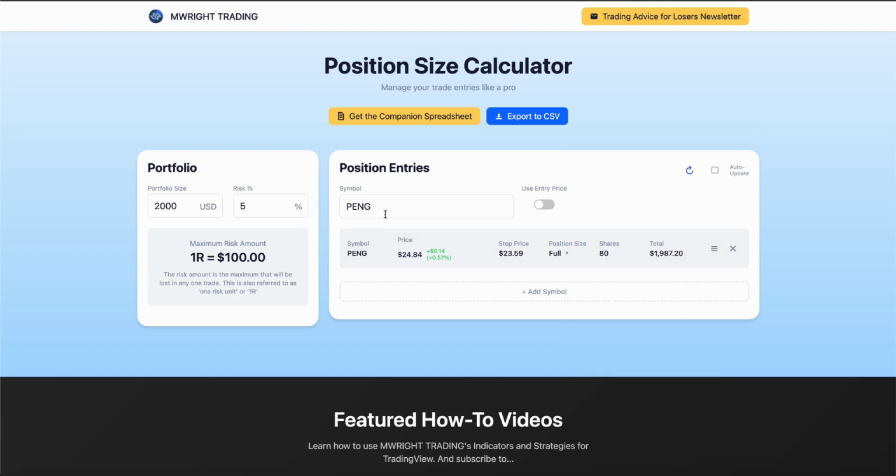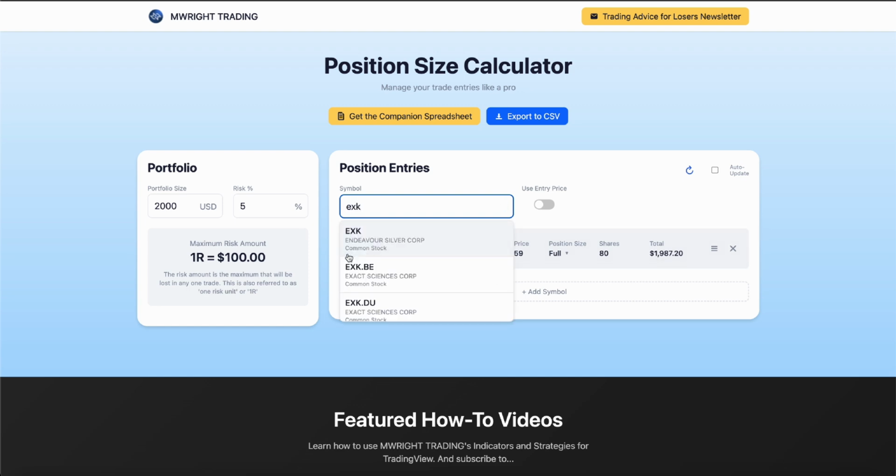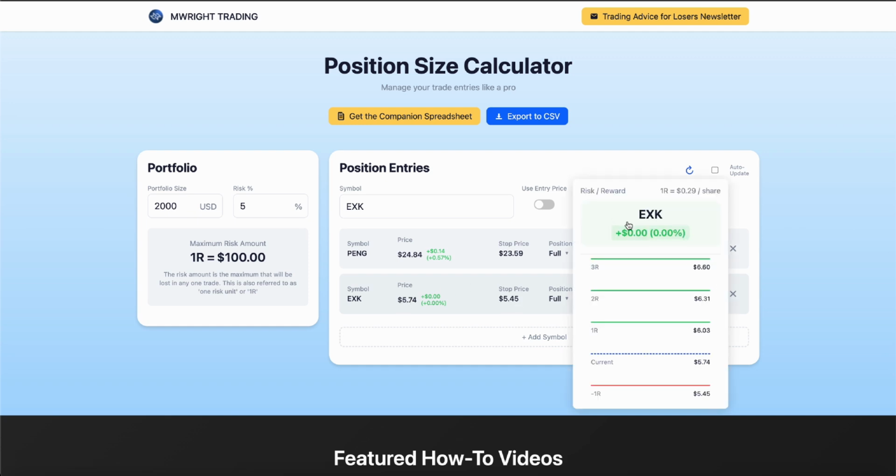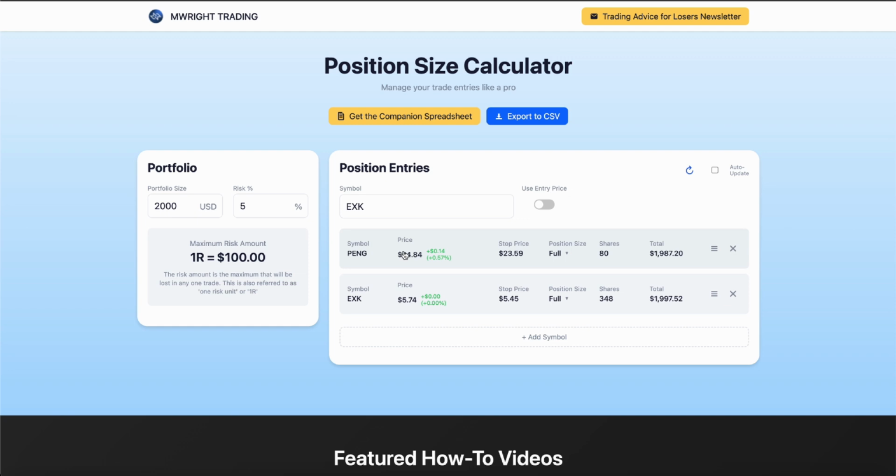So that was PENG, and let's put EXK. There we go. And so we have the price, and we have a stop price, and we have a chart. And this also tells us exactly how many shares we can buy and fit underneath this portfolio size. So that's one way I can do it.